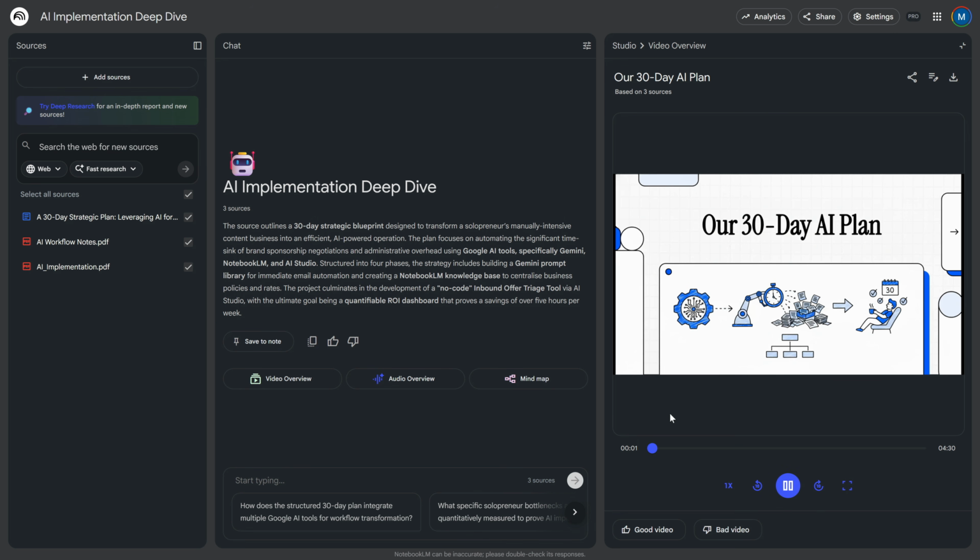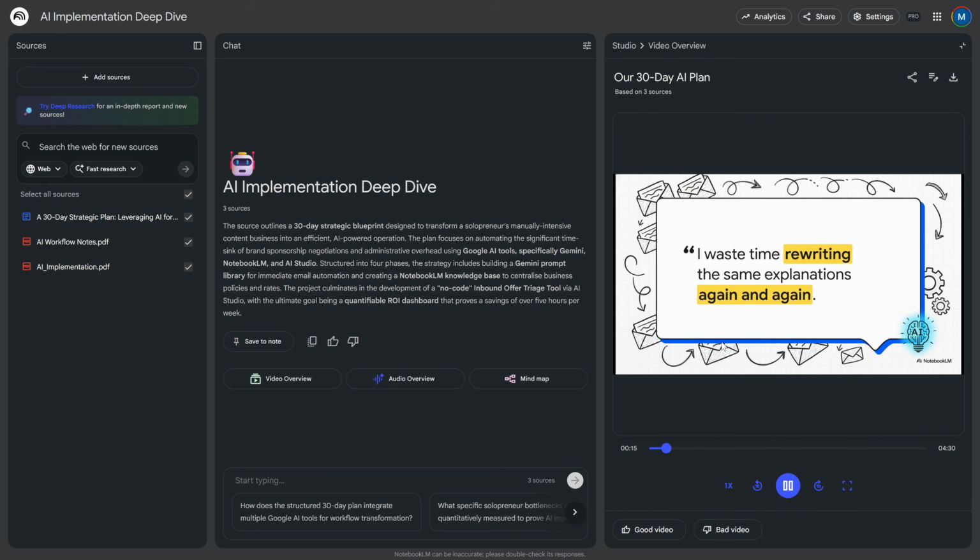All right, team, let's jump right in. Today, we're talking about something I think you're all going to be pretty excited about. It's our new 30-day plan to use AI to get back our most valuable resource, and that's our time. I mean, does this quote hit home for anybody else?